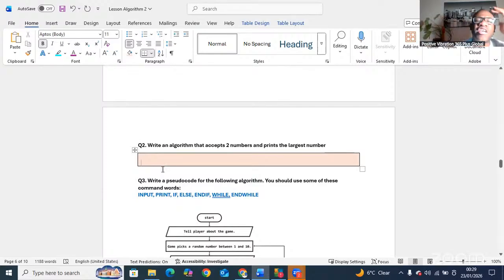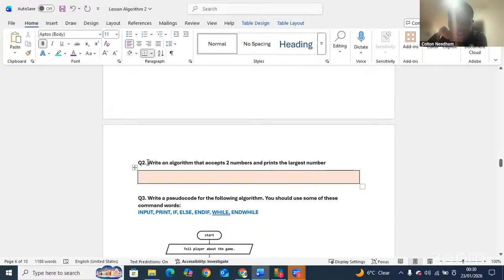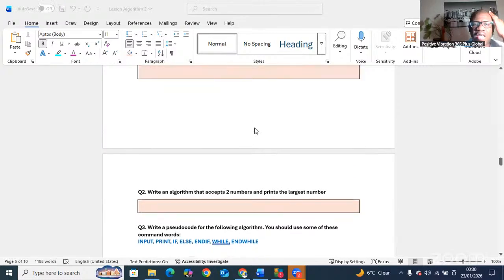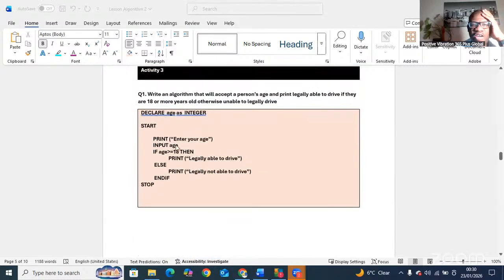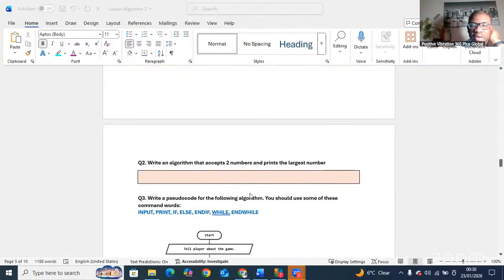You guys are being outrageous right now. I understand one part where it says print the largest number, so that would be a comparison, but I'm trying to figure out the part for writing that accepts two numbers. It's the same thing as asking for two things. Here we're only asking for one thing, which is one age. In this, we're asking you to accept two numbers.